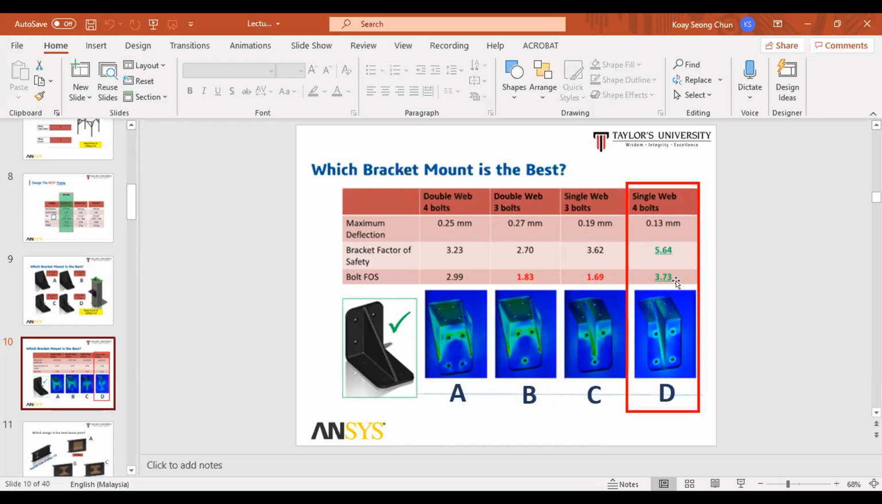So far, any questions? Quick question: the safety factor is in what unit? Safety factor is the ratio of your yield strength divided by your applied stress. You can find the definition online. Oh, I see, I see.